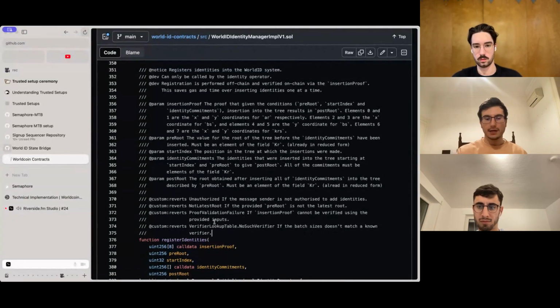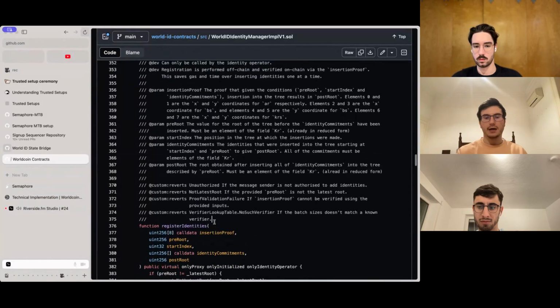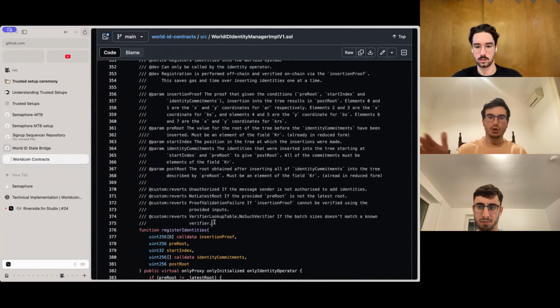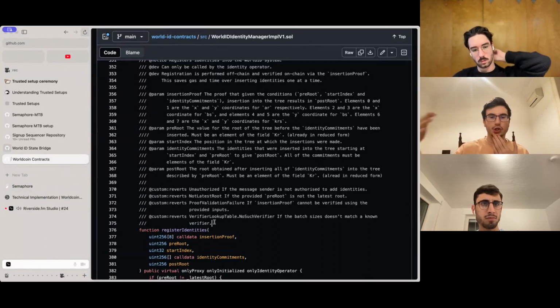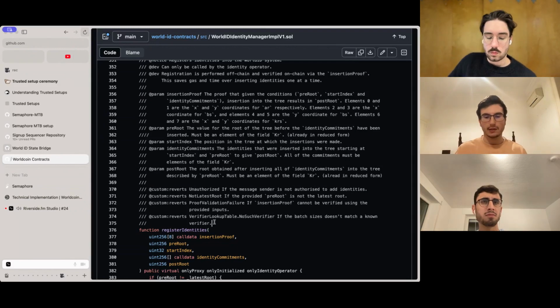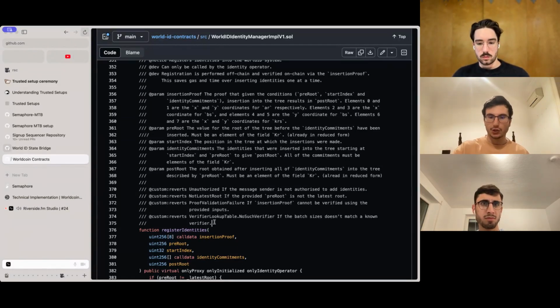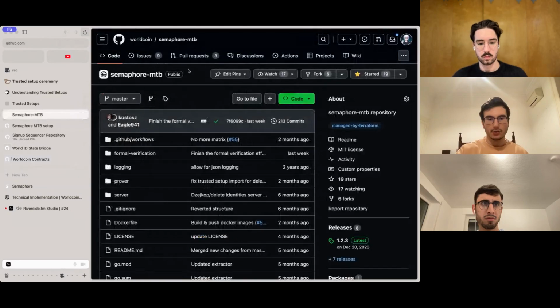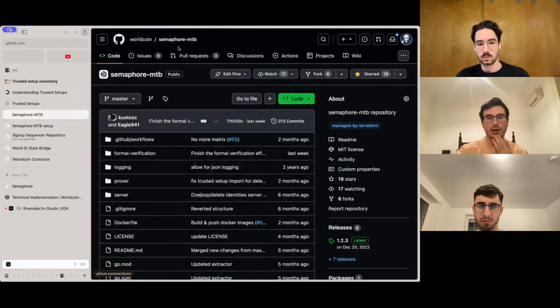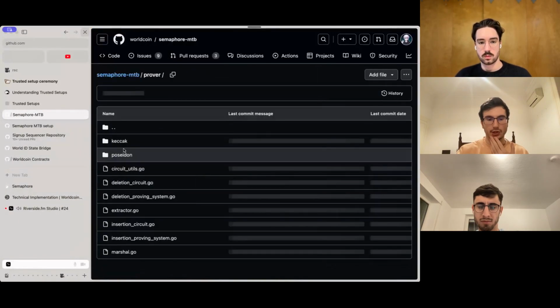This batch essentially represents a new insertion. The way that we update the state of the tree is by creating a zero knowledge proof of the change of the tree from the previous tree to the new tree with these new 1,000 identities, by proving the Merkle tree update inside of a zero knowledge circuit. So we prove a batch insertion using these circuits called Semaphore Merkle tree batcher, Semaphore MTB, which is another repo, github.com/worldcoin/semaphore-mtb, where we have circuits for both insertion and deletion.